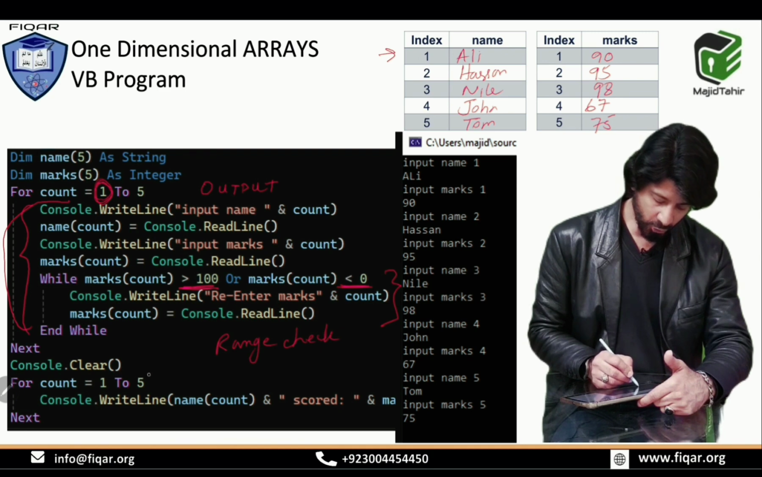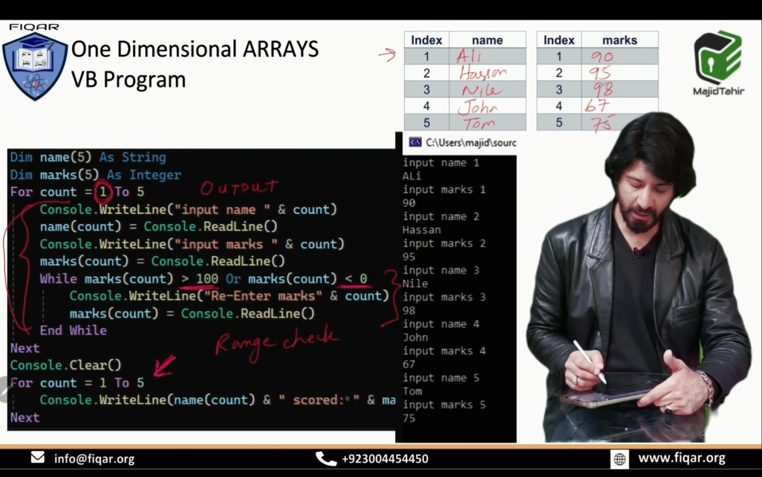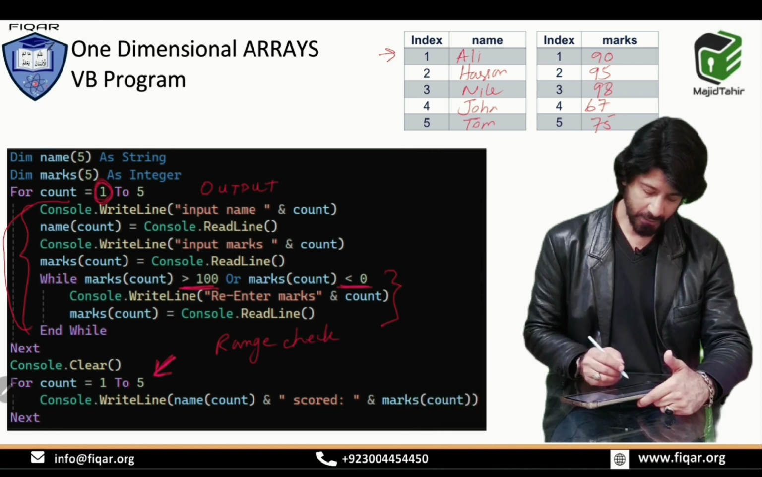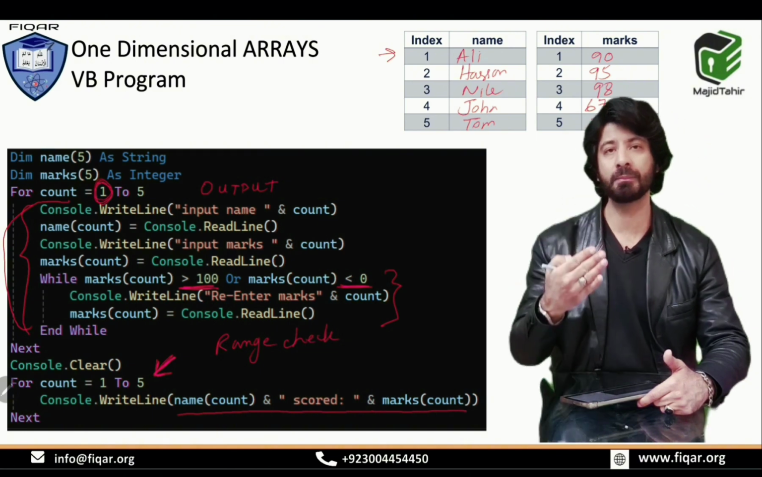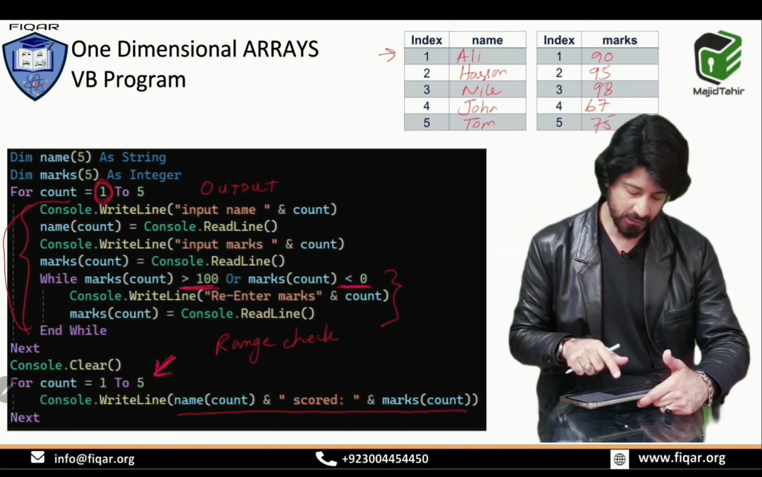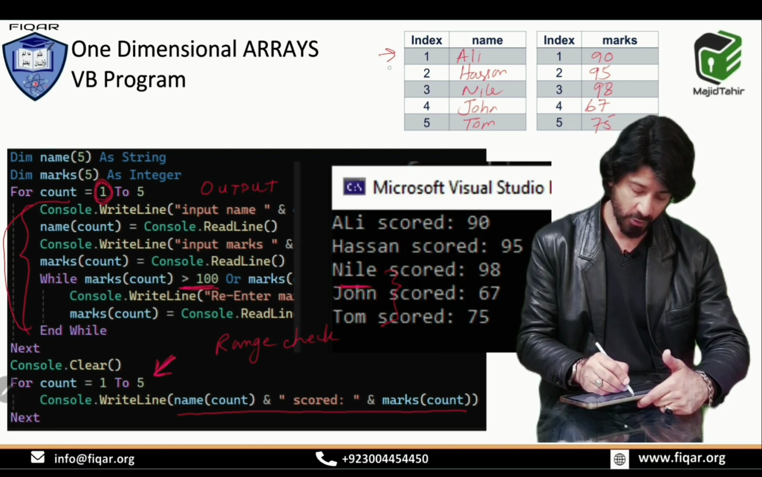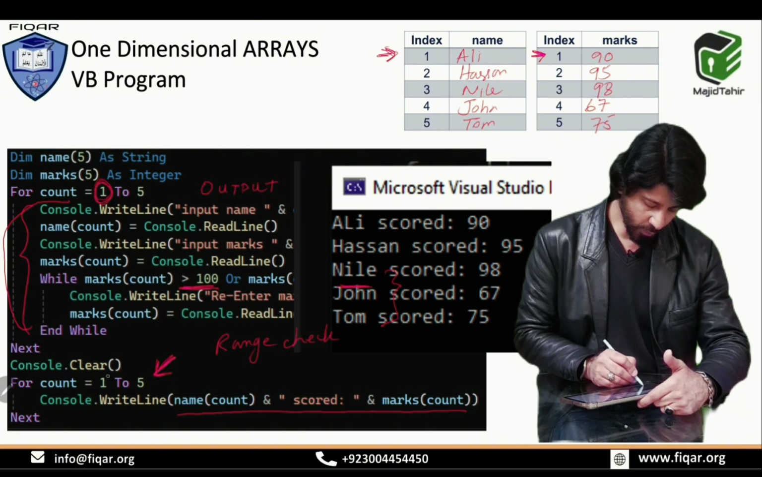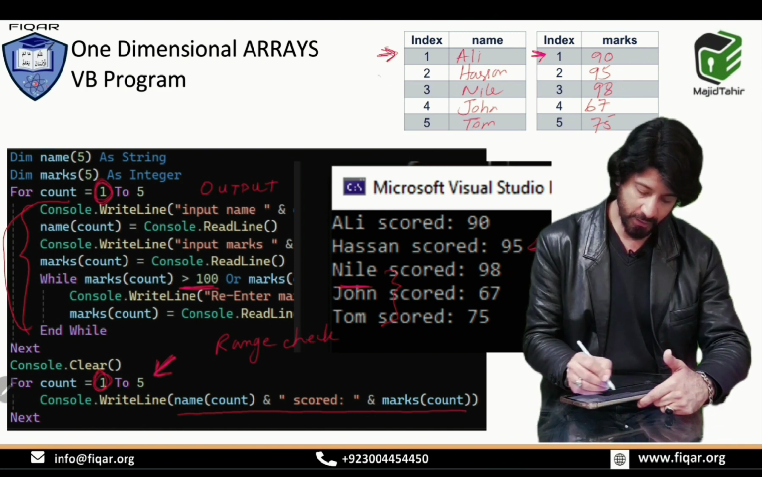Now this second loop is for outputting the marks. It will say name count has scored marks count. So when you do this, it's going to display all the names and has scored in all the marks. We will be getting this output. Ali has scored 90 because Ali was in the first slot and 90 was in the first slot also. In the loop basically 1 is being repeated. When count becomes 2 in the loop, it has this line, Hassan scored 95, so this one and this one.